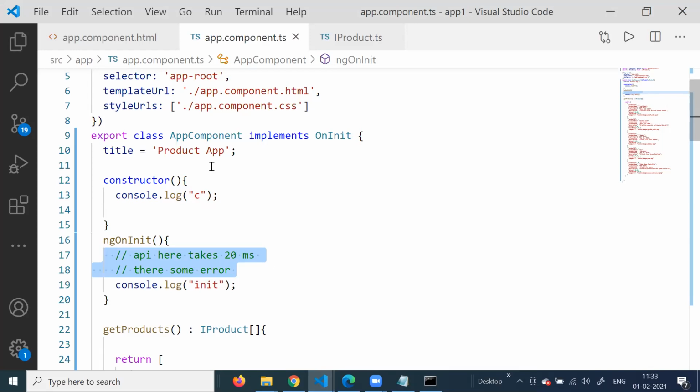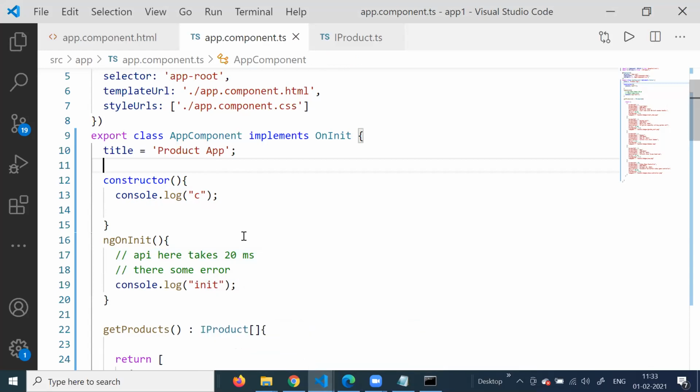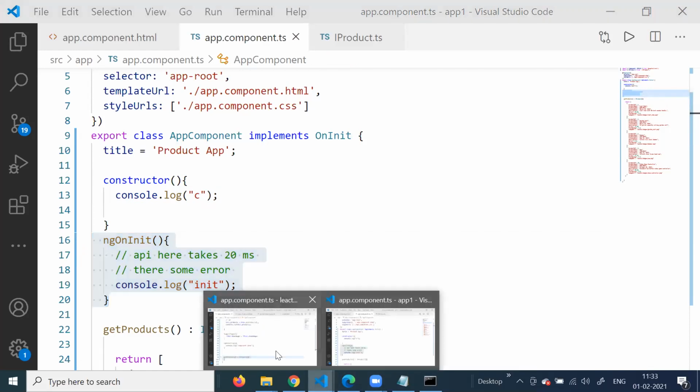Okay, everyone. So here, let's say that we have title product app. I hope constructor and ngOnInit are clear to each one of you. In a component lifecycle, the constructor always gets called first, and after that ngOnInit gets called, and they both get called only once in the lifecycle of the component.